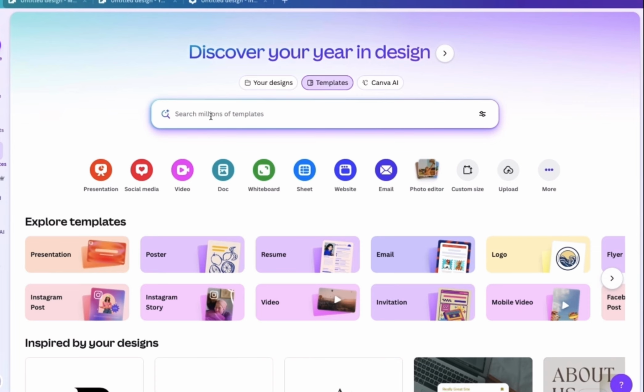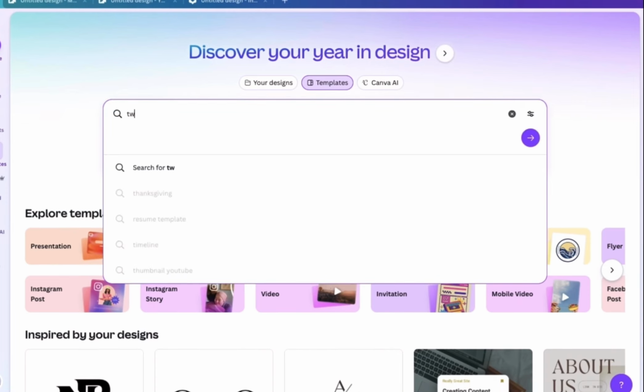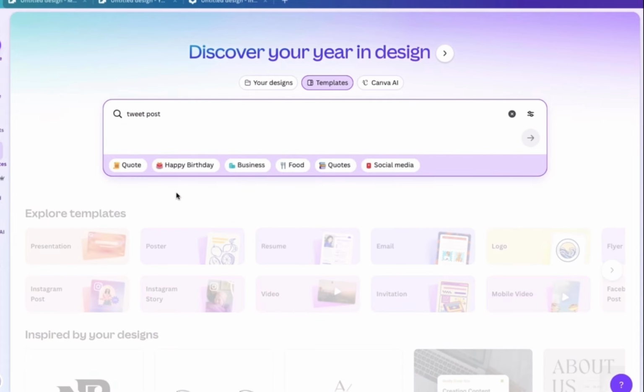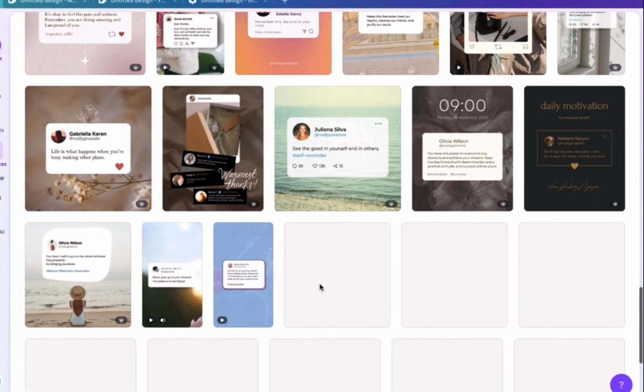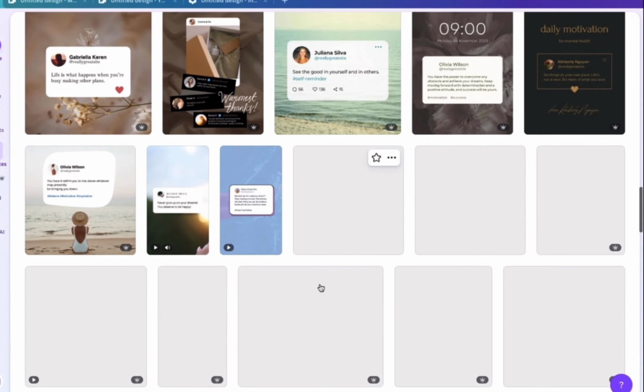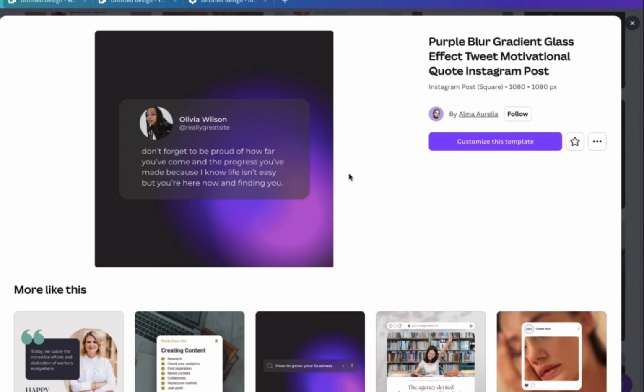Open your Canva, type tweet. You can choose any template of your choice. I'm going to choose this particular one for the sake of this tutorial. Then you click customize.